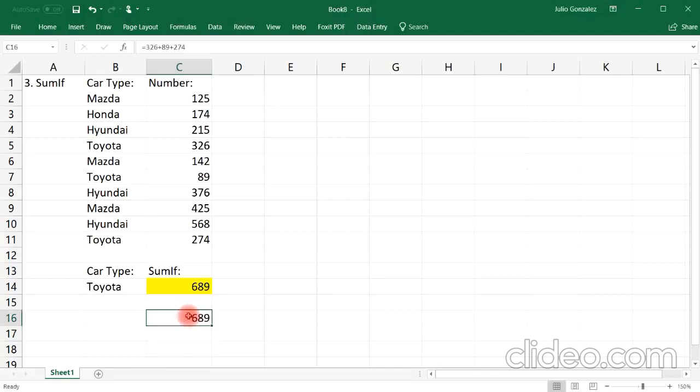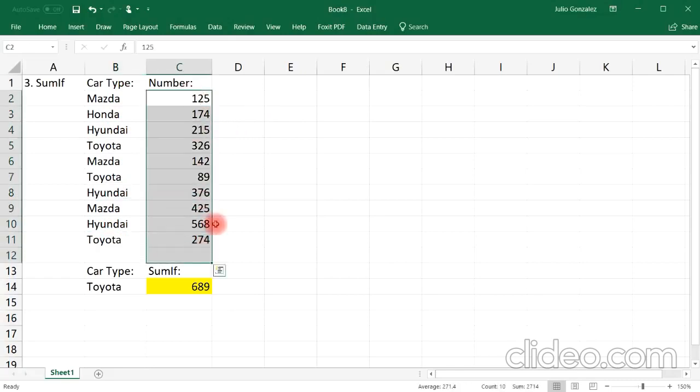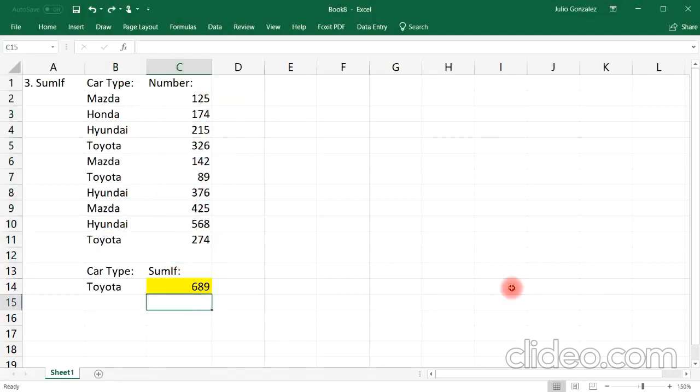So the SUMIF function helps us to find the sum of a certain element in this list, rather than the sum of all of these numbers in that list.